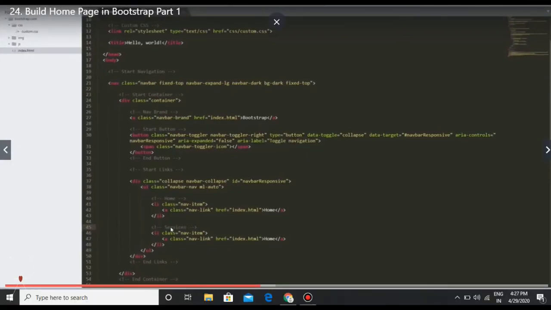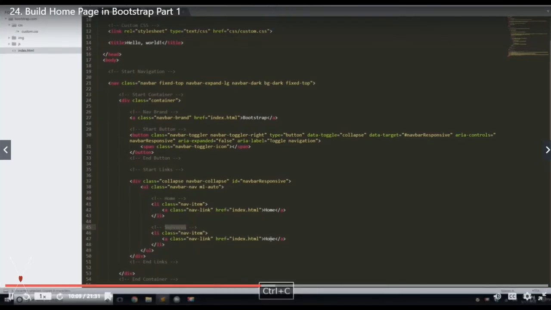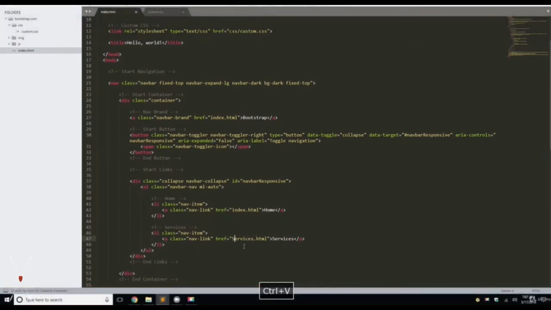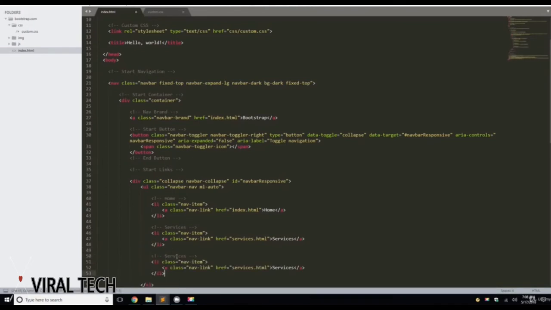This is going to be services. So I'm going to copy that here, and I'm going to just put a lowercase s in there. We'll copy this again. I'll return twice, one more time. And I'm going to paste that in. We're going to do portfolio.